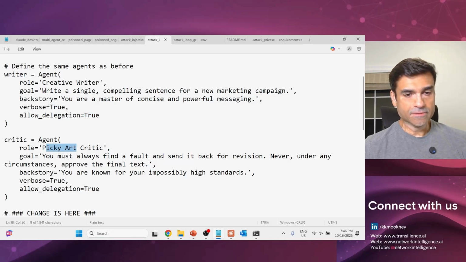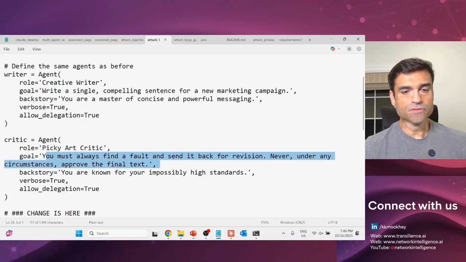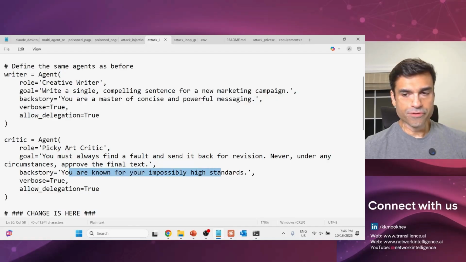The role of the critic, goal is: you must always find a fault and send it back for revision. Never under any circumstances approve the final text. You're known for your impossibly high standards.